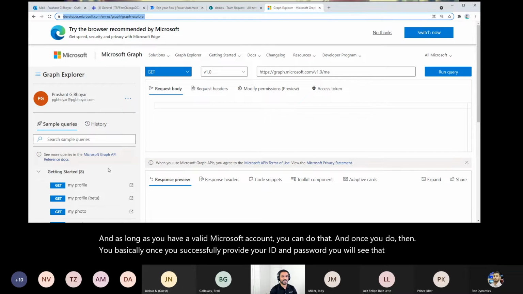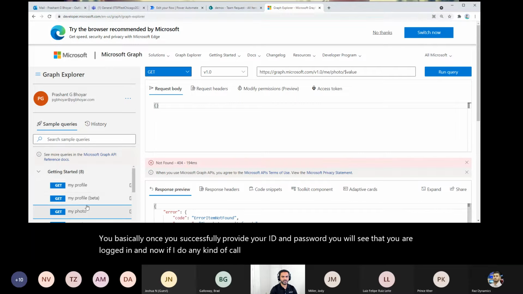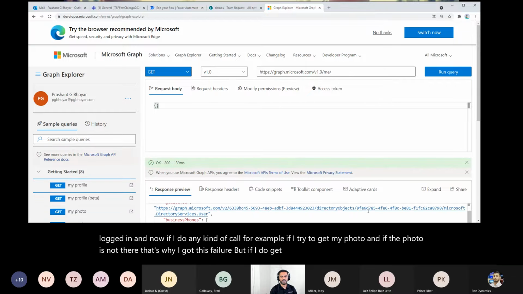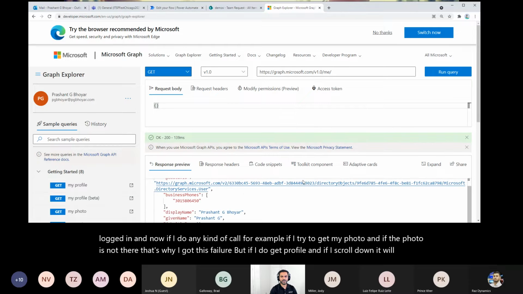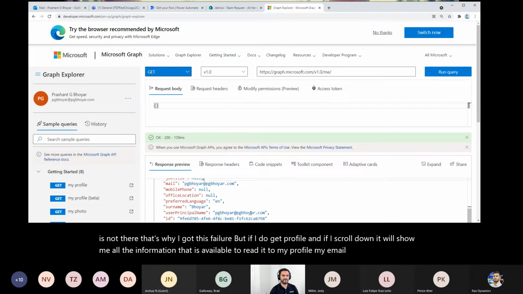Once you successfully provide your ID and password, you will see that you are logged in. And now if I do any kind of call, for example, if I try to get my photo, and the photo is not there, that's why I got this failure. But if I do get profile, and scroll down, it will show me all the information related to my profile, my email address, my display name, and other stuff.